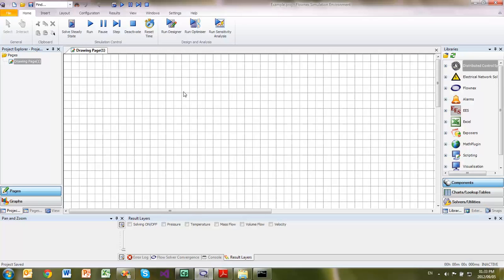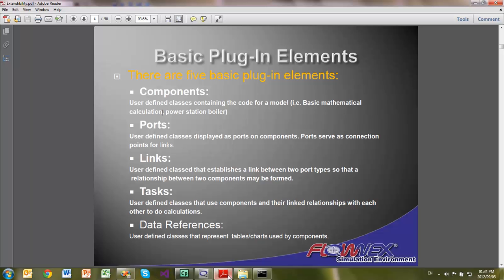Extendibility is the way that you can add your own libraries to Flownex. It is very powerful with giving you the ability to add your own components, solvers, links, and also to customize the environment itself, to add dialogues, buttons, allow or disallow commands, any of those kind of things. Not going to go in depth into all the features of the extendibility. We'll just have a basic overview for our purposes of coupling with other codes.